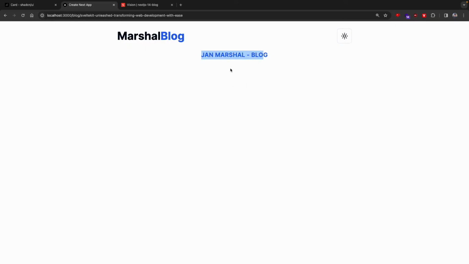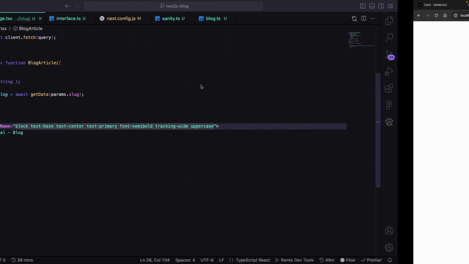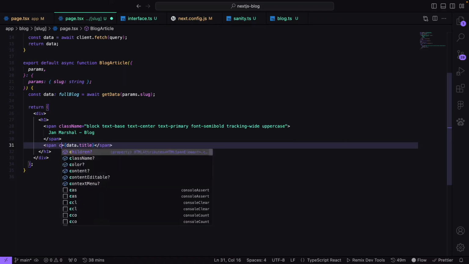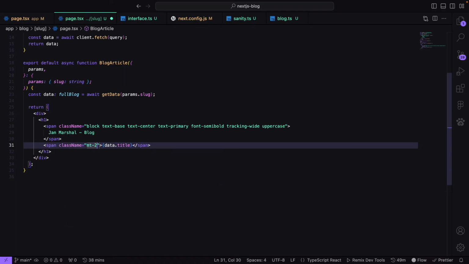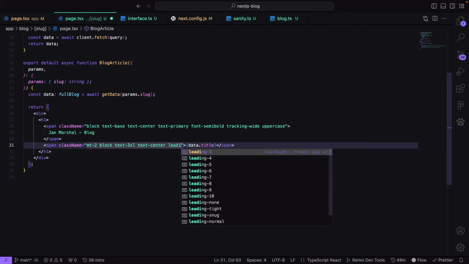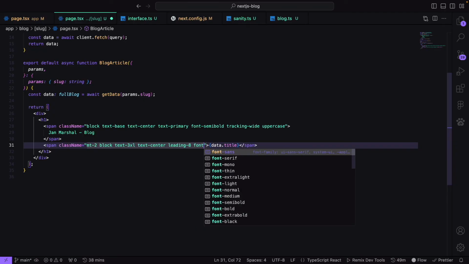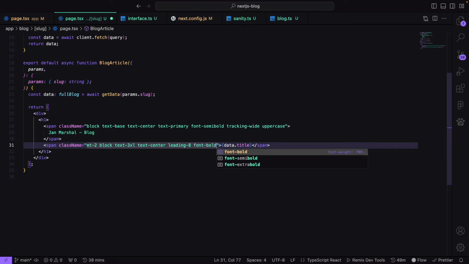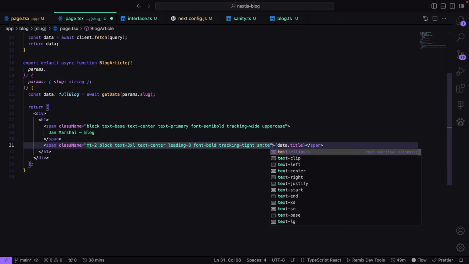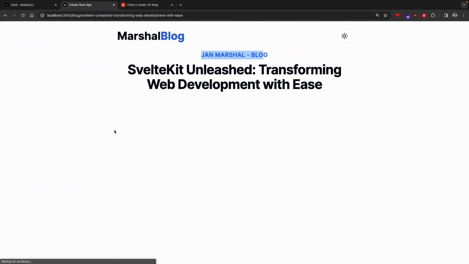Now underneath this, I also want to render the title of our blog article. So under the span, let me create another span element. Let me right here render our data.title. And let me also style it. So let's give it a className of mt-2, since I want to create a bit of margin. Let's do block, text-3xl, why not? text-center, leading-8, font-bold, tracking-tight, and then sm:text-4xl. Let's see how that looks. SvelteKit Unleashed, transforming web development with ease.